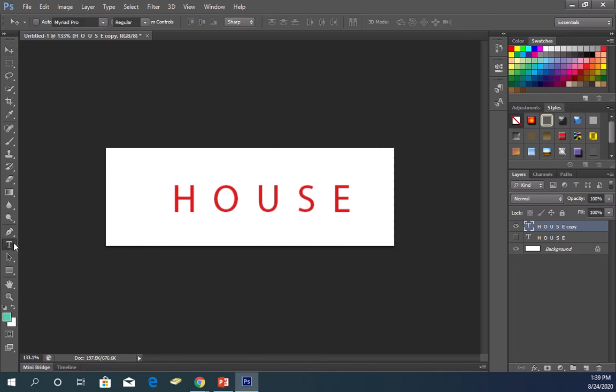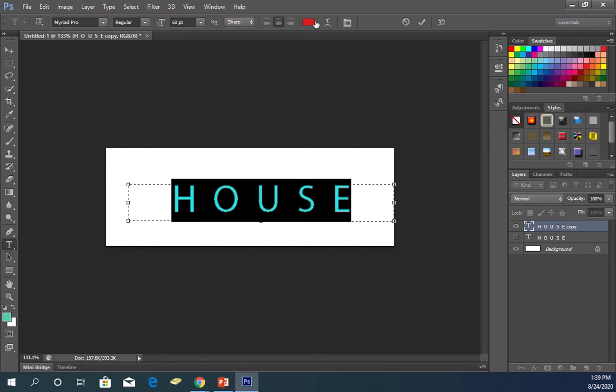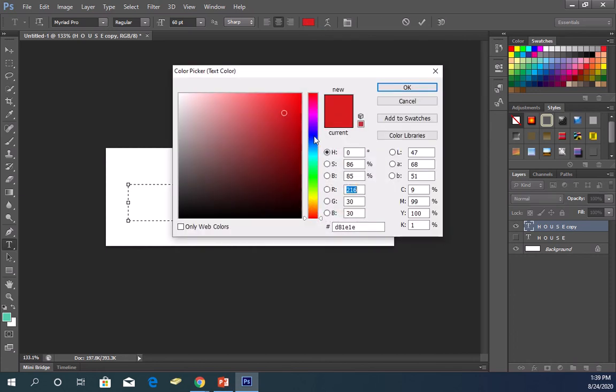So I'm going to come back, text tool. I'm going to highlight my text. It's a duplicate, so it's in red. Now I'm just going to go ahead and grab a blue color here.